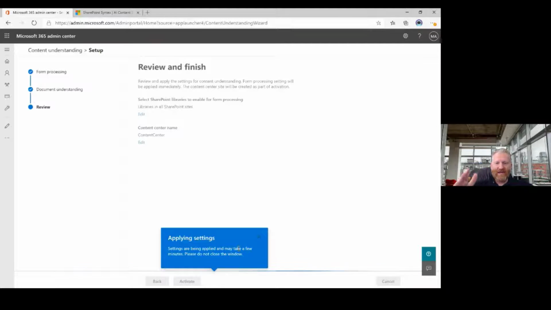So any second now, this actually doesn't really take that long, but essentially it's provisioning the new content center. After this content center is provisioned, then we will actually be able to create more content centers if we want to. But what this does is it gives us the ability to set up machine teaching models, to set up the extraction. We can upload sample files.